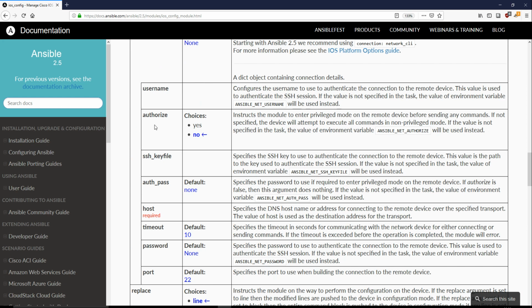Authorize, I'm not actually going to set that because authorize will essentially elevate your privileges to privileged exec mode. However, I've configured each username to have privilege level 15, so it will automatically go there anyway, so it's unnecessary. The timeout is actually 10 seconds. However, because I'm using virtual machines, VMware, things can run a wee bit slower than in real life, so I've extended the timeouts just to give me a bit of leeway.